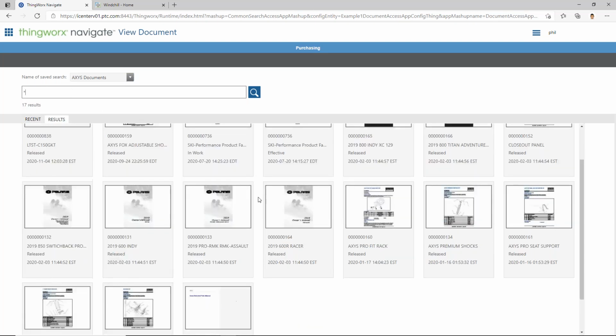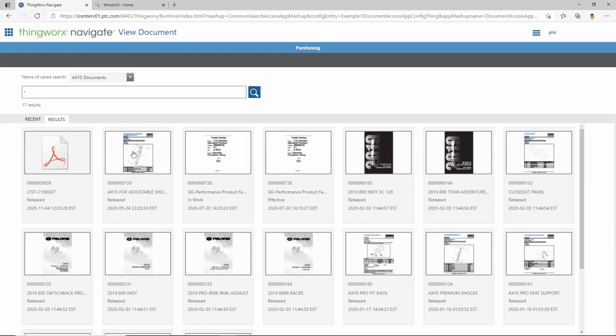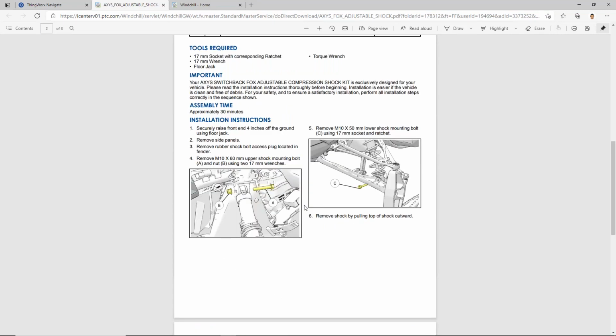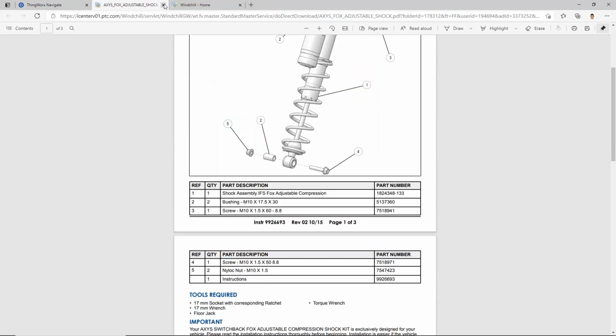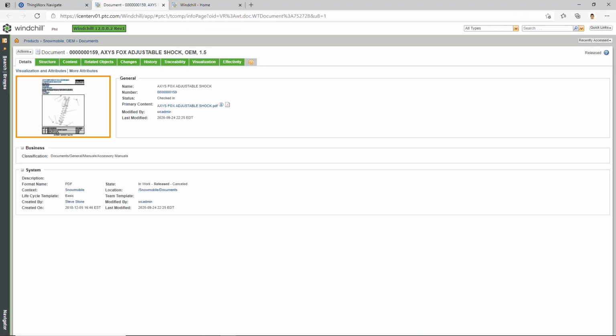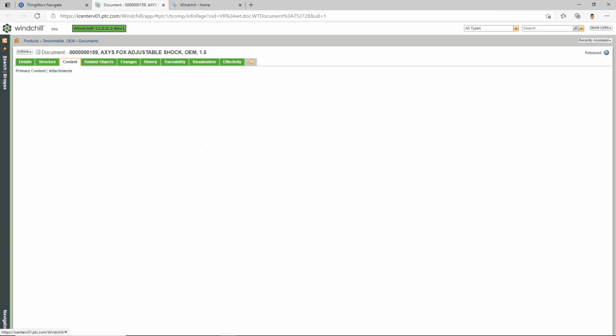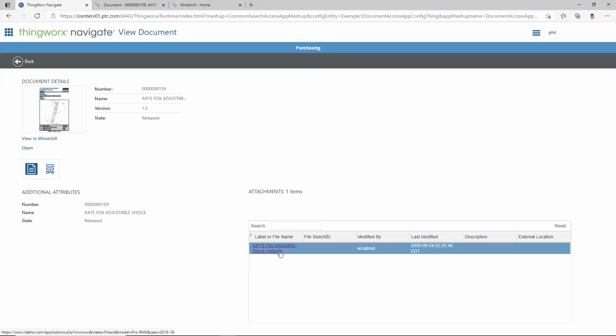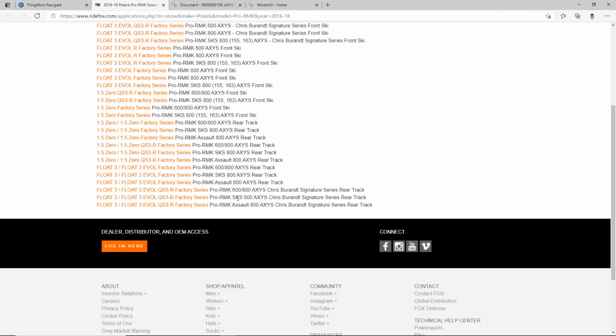I can easily see, based on the viewables, the document I want to select. That's going to pull up that information, and I can look at it and review it as need be. I can also access the information in Windchill, so the standard Windchill format. We can look at the content. We see that this does have a website attachment to it, shown there in ThingWorx Navigate, so you can click on that as you would in Windchill and access that same information.